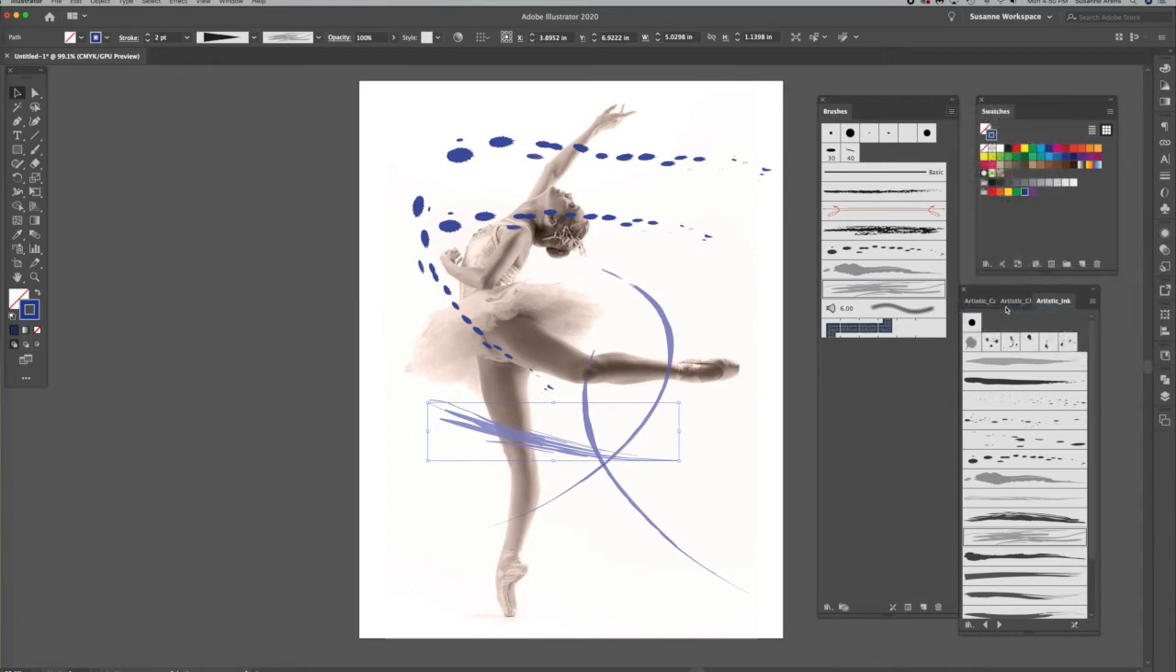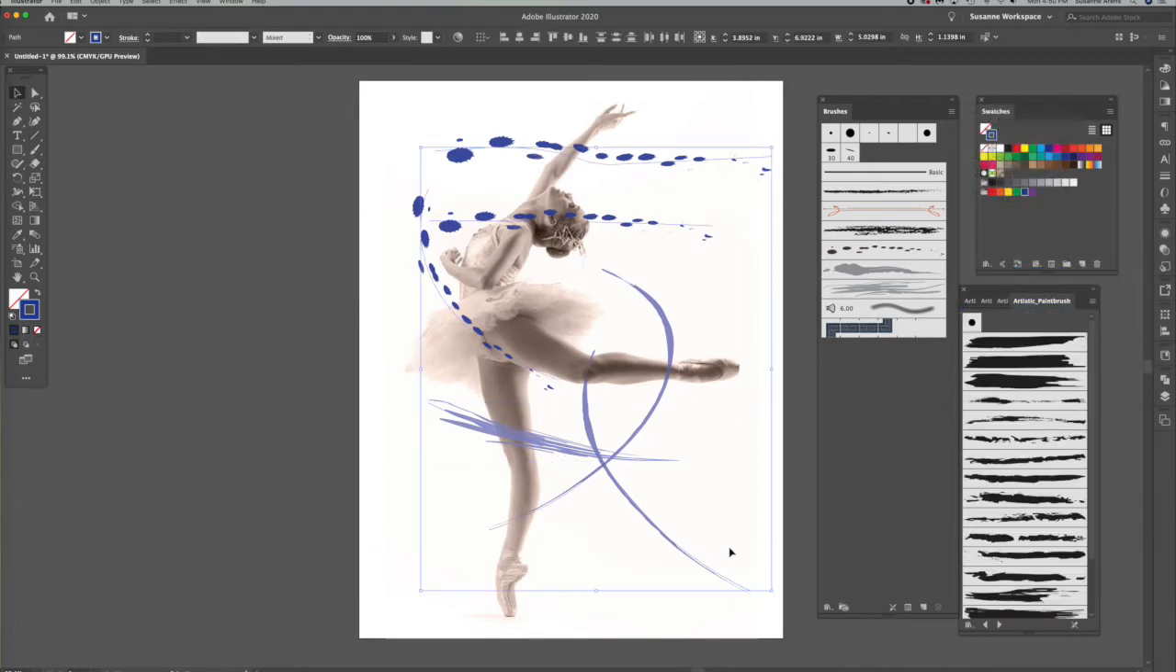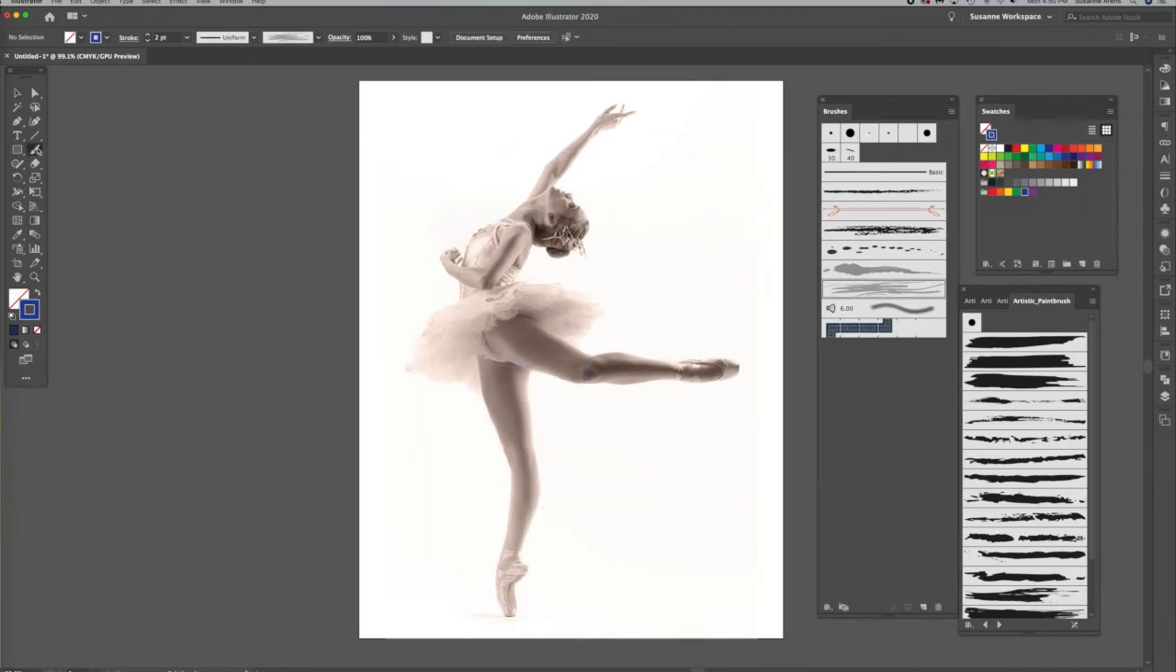All right, artistic, let's say paintbrush. So let me select all of these off of here. So these are a lot of fun. These are very artistic, so aren't they fun?